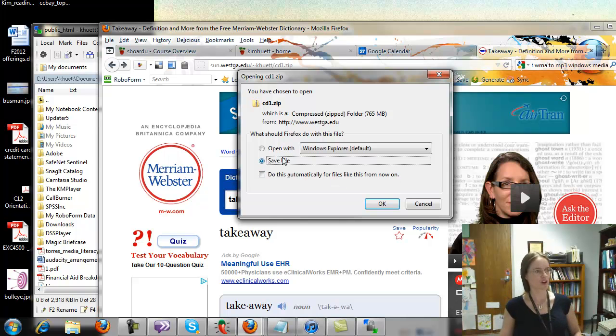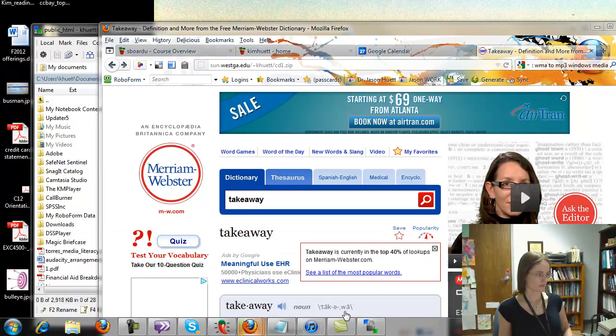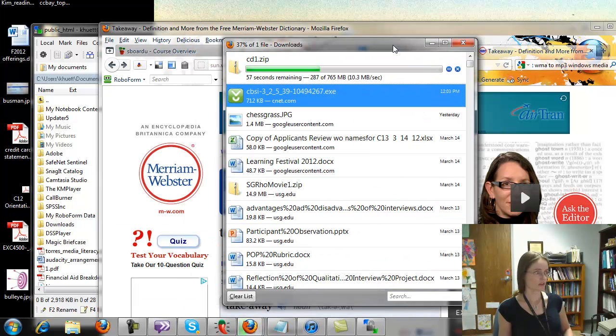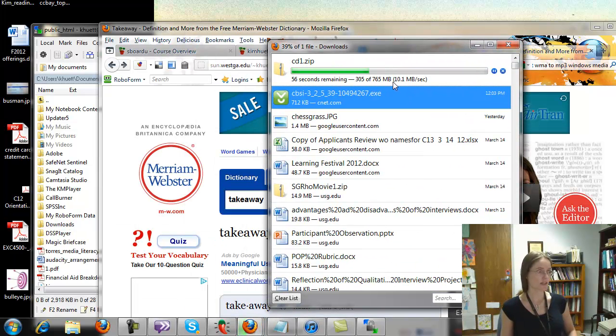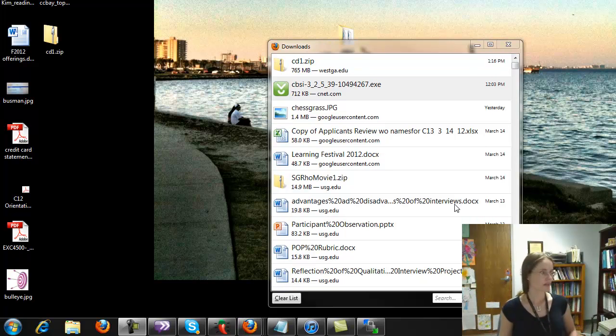They go to that link just like I did. And they'll probably want to save the file, not open it. You don't need to open it. You want to save it. Say OK. And then it's going to take a little while to download it. As you can see, it's a large file. It's 765 megabytes. So it'll take a moment for them to download it. I'm going to pause you. All right, we're almost there.